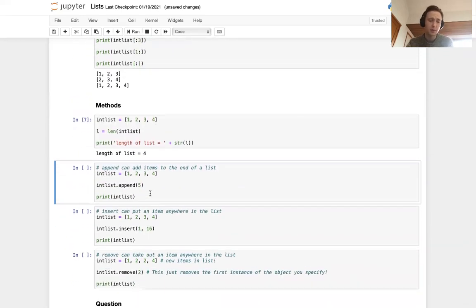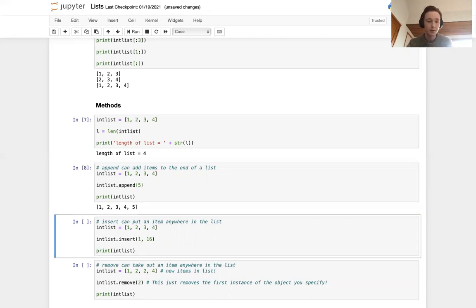The next function is called append. What this does is it adds whatever value you put inside the parentheses to the end of the list. You make your list, you call .append on your list, put in the value, and then when you run that, you can see 5 now gets added to the end of the list.